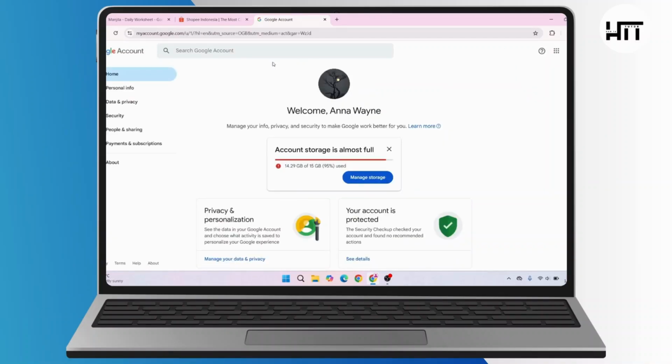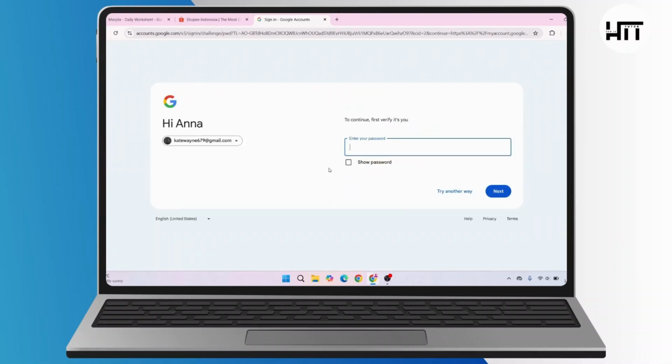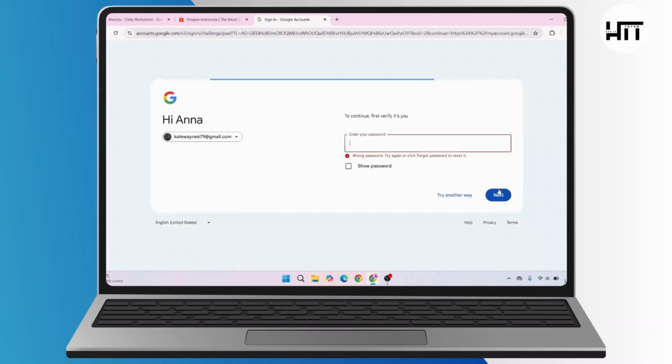Once you get here, click on the search bar and simply search for delete. And then head towards Delete your Google Account. Now for your verification, you have to enter your password. Once you're done, click on Next.